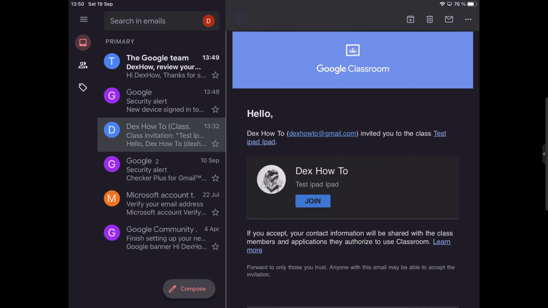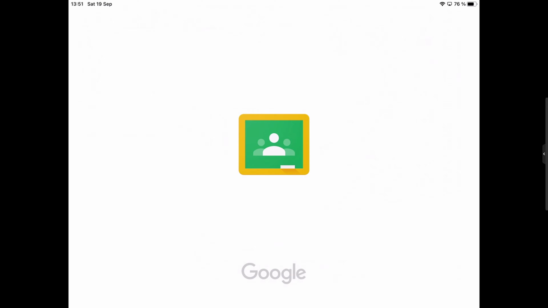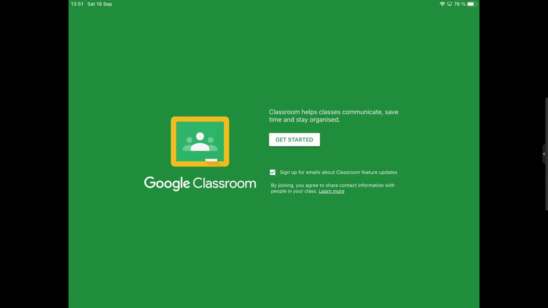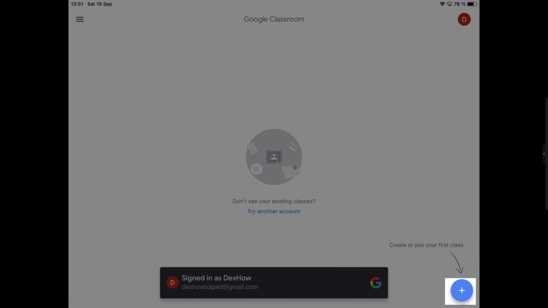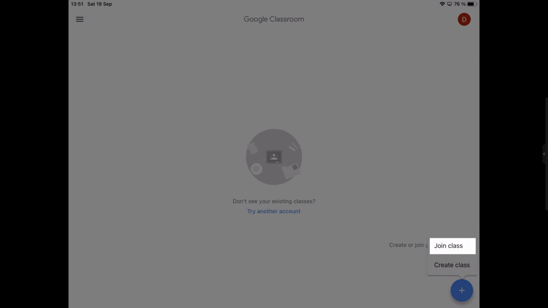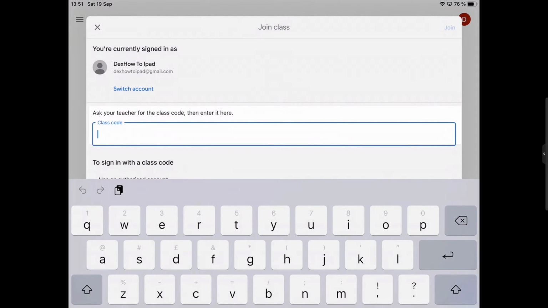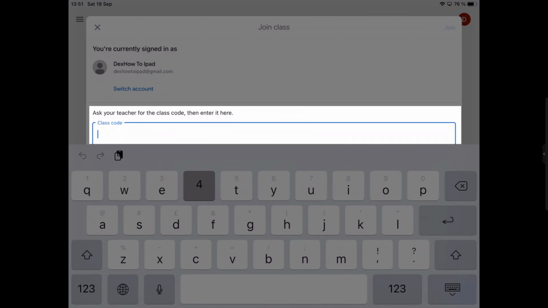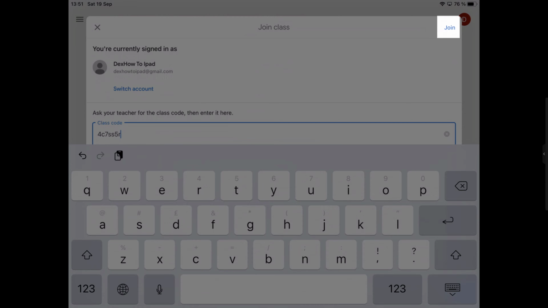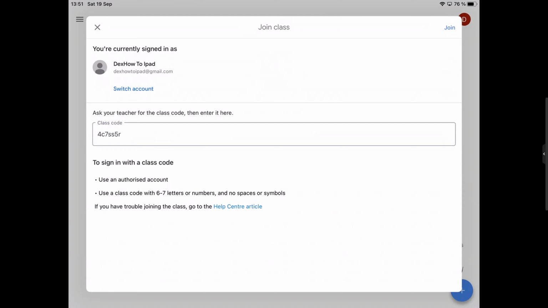For this demo, we will use the Join with a code. Let's say you have the code. Tap on the plus button from the bottom. Select Join Class. Write the 6, 7 letters and numbers code you receive. Now tap on Join. You have joined this classroom on iPad.